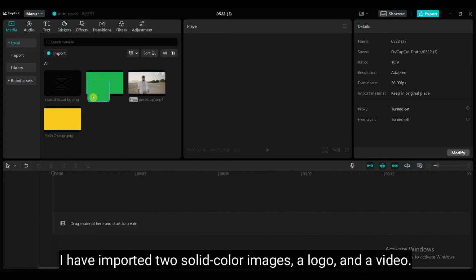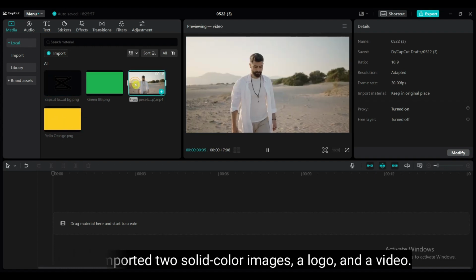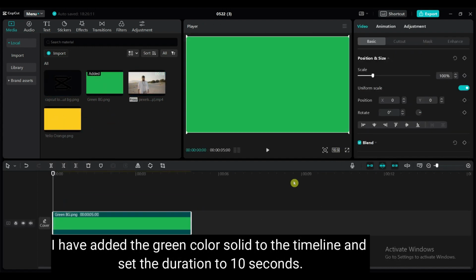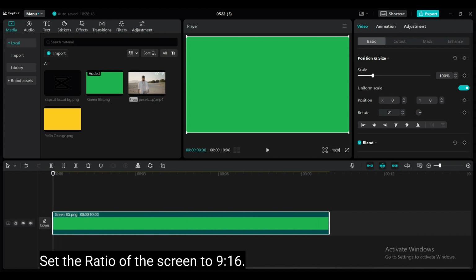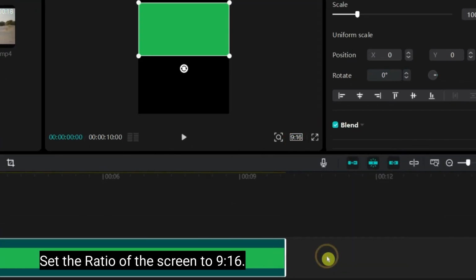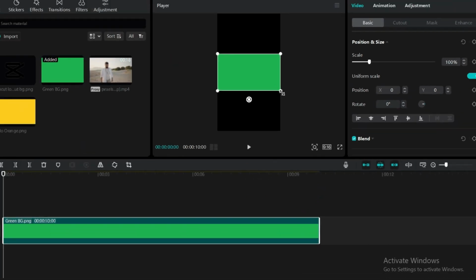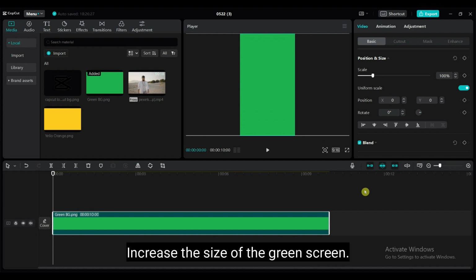I have imported two solid color images, a logo and a video. I have added the green screen solid to the timeline and set the duration to 10 seconds. Set the ratio of the screen to 9:16. For Shorts and Reels, you have to maintain screen ratio 9:16. Increase the size of the green screen, make it full screen.